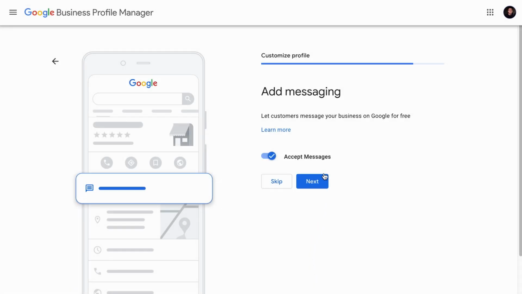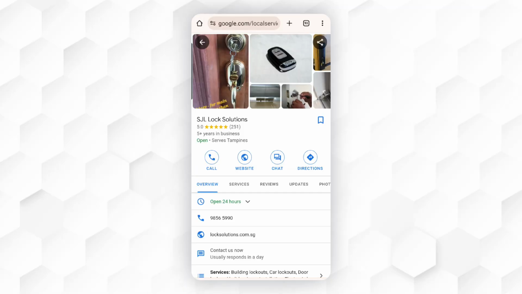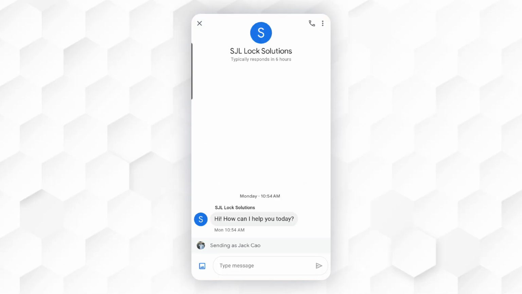And here, you will have the option to select if you wish your customers to contact you via messages on Google. You see, on certain business profiles, you will have this message function where your customers can get in touch with you. This is the result of turning the accept messages option on. If used properly, the message feature may help turn your prospects into customers.